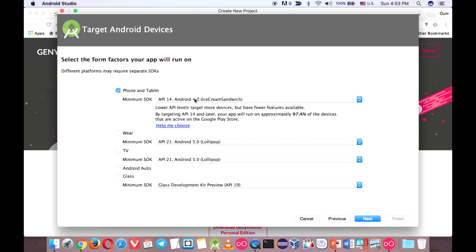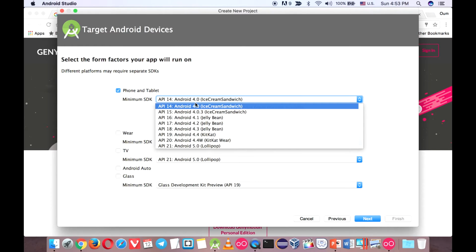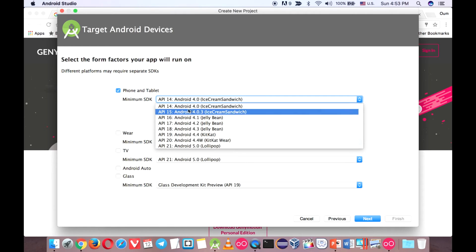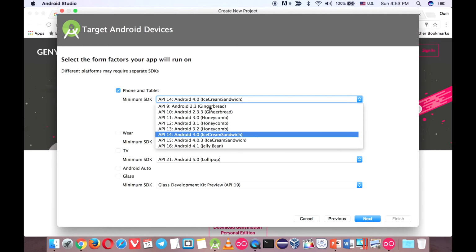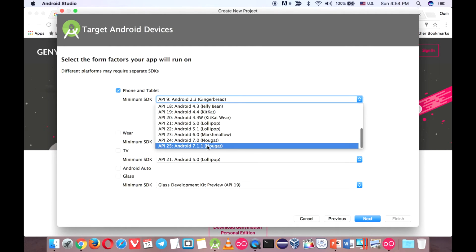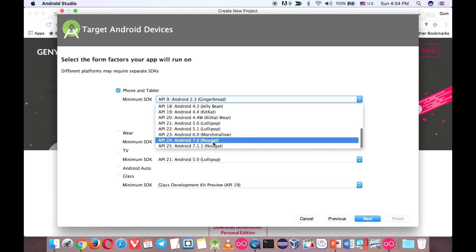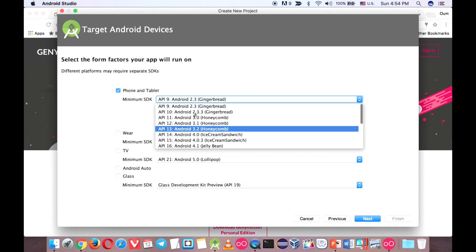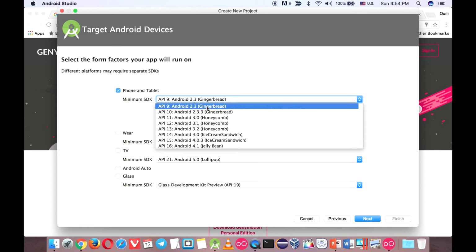Okay, so let's click next. And this is the API for Android. So let me talk a little bit about this. So Android has many versions, but now the latest version is 7.1.1, yeah, Nougat. And then the oldest one is 2.3.